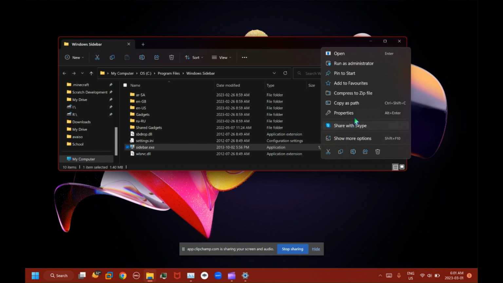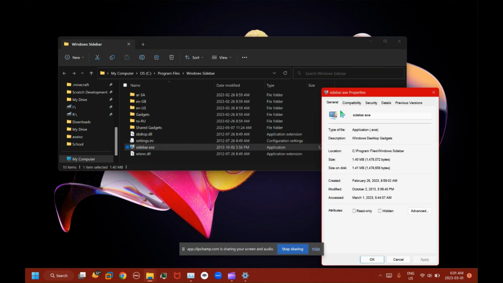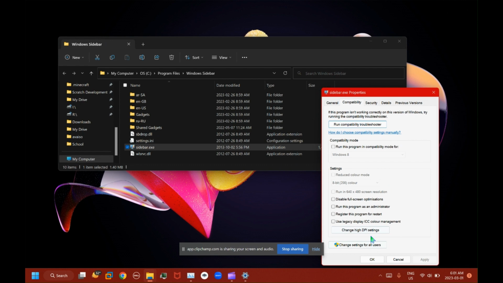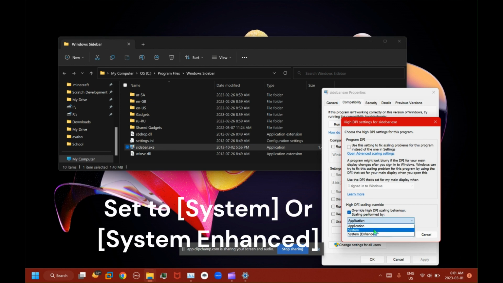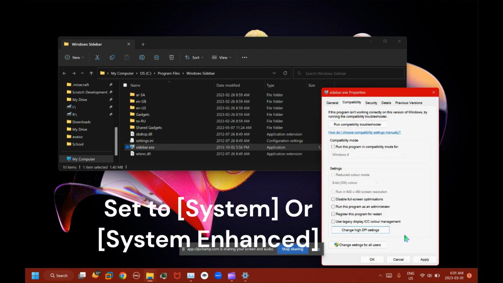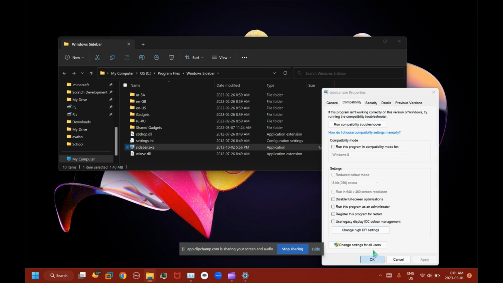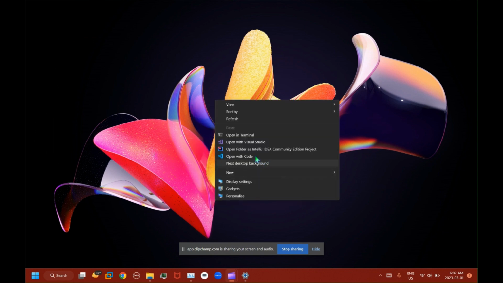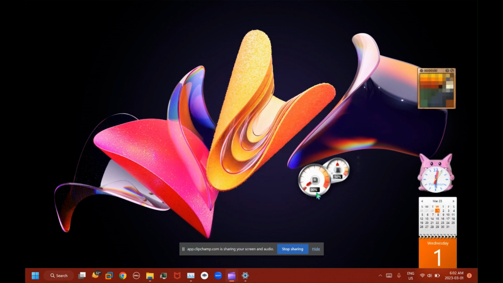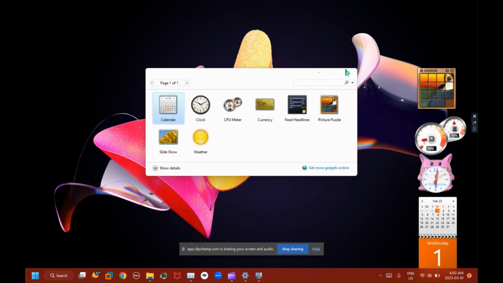Right click on sidebar.exe, press properties, and then you will find compatibility. Now press change high DPI settings. And now press override high DPI scaling behavior, scaling performed by. Change this to system. System enhanced does the same thing. And now press apply. Once you do that, if you open the gadgets now, it became perfect.